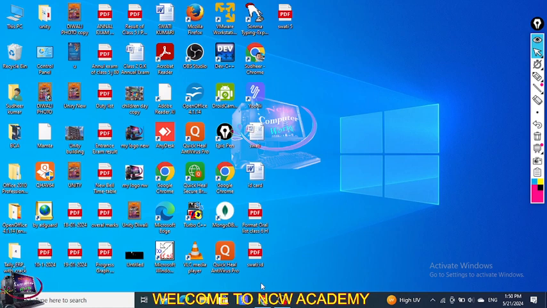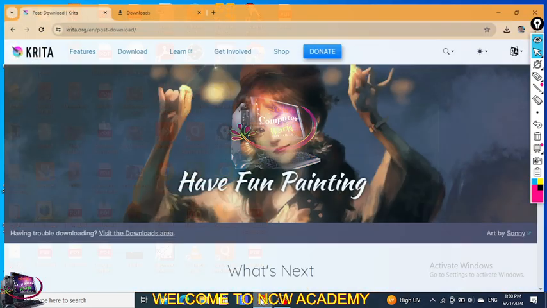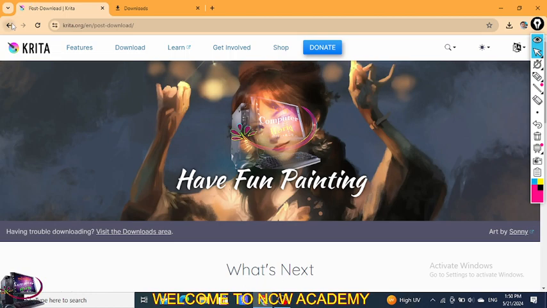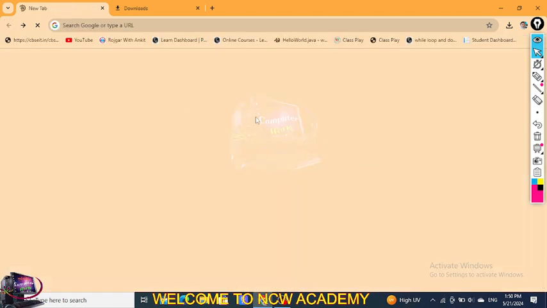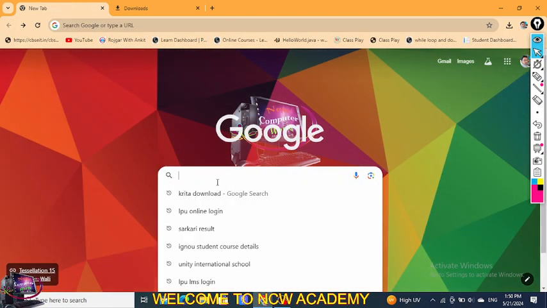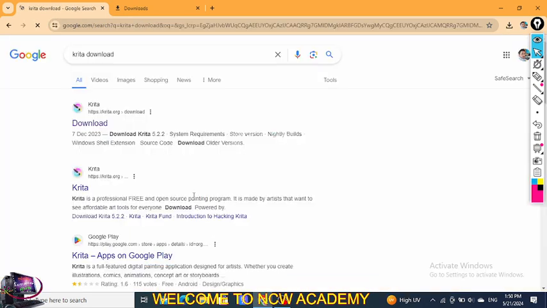Now I am going to show you how to install Krita on your computer or laptop. First, go to any browser and type "Krita download." Simply write Krita and download. When you click on it, the first website will appear.